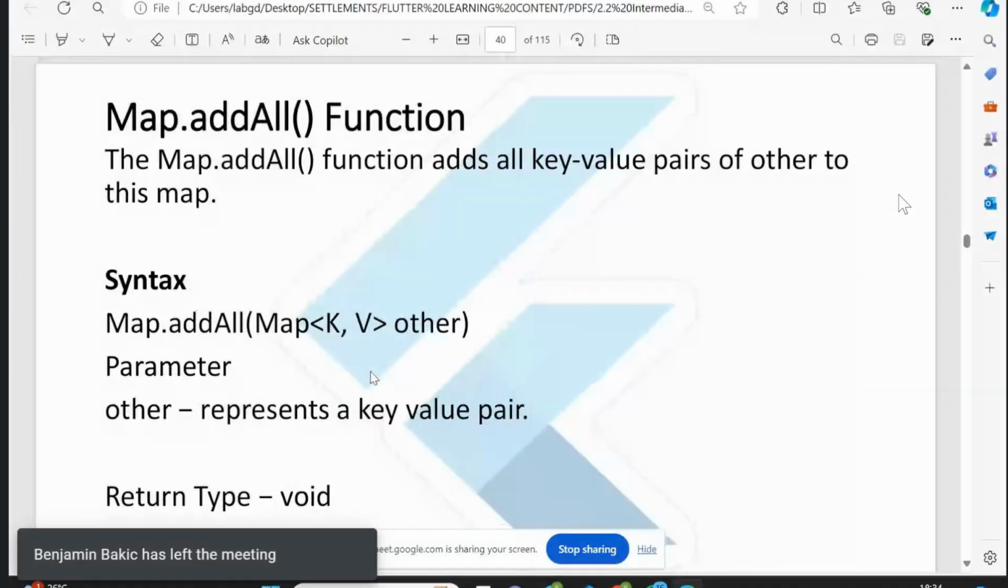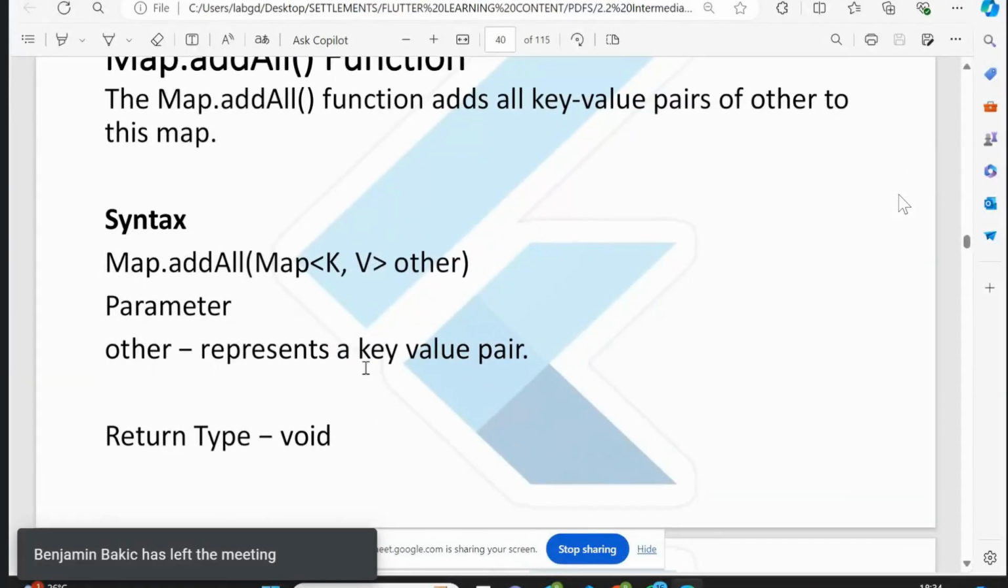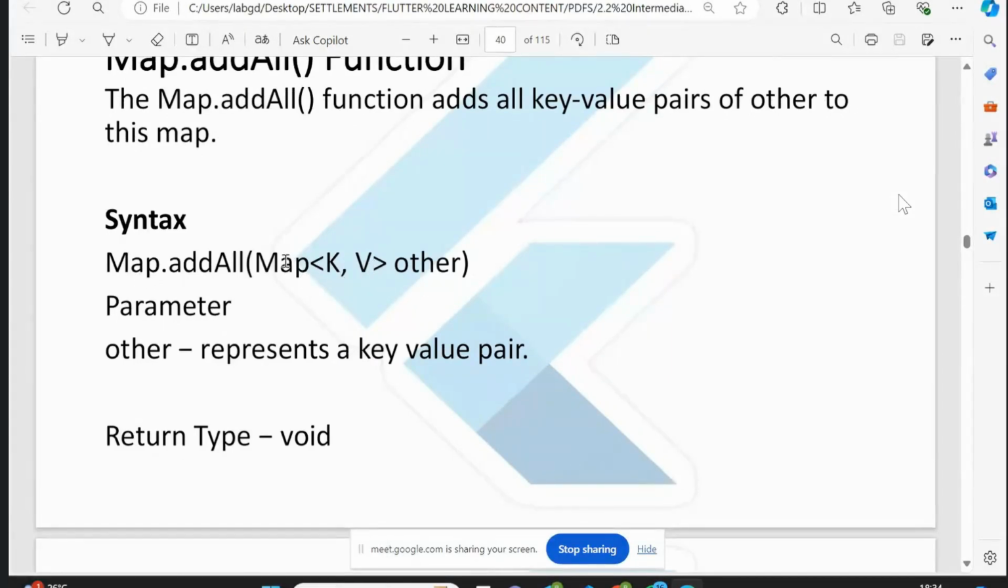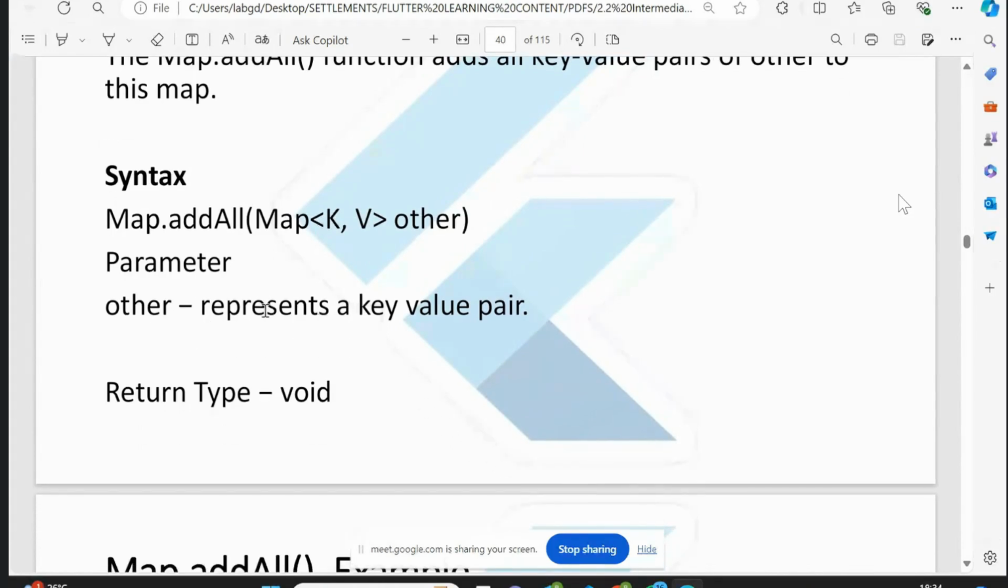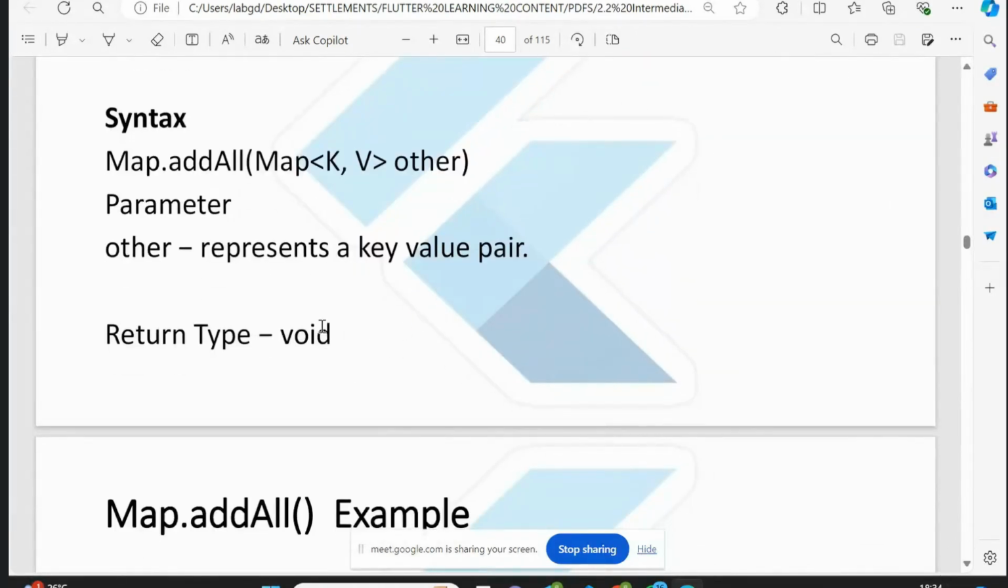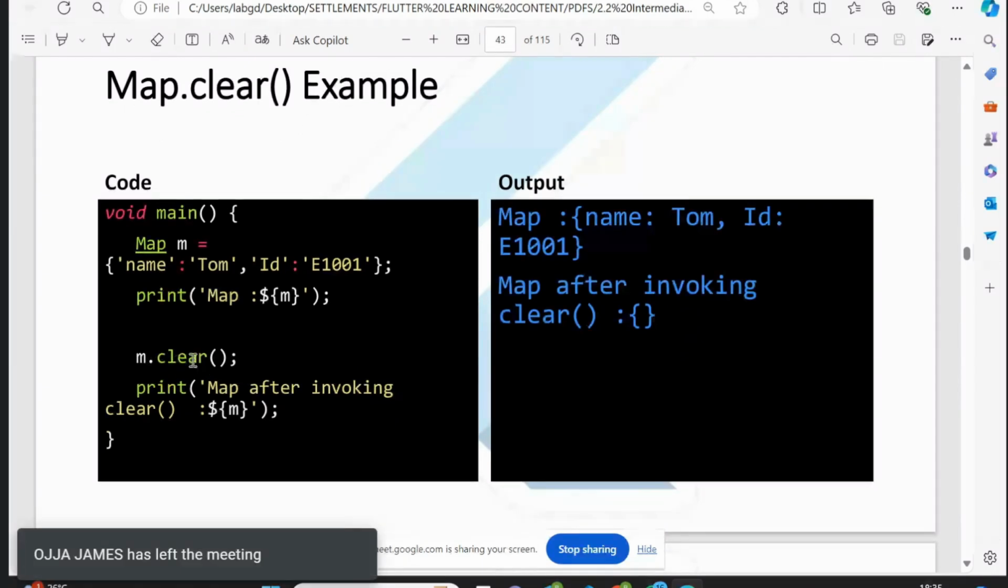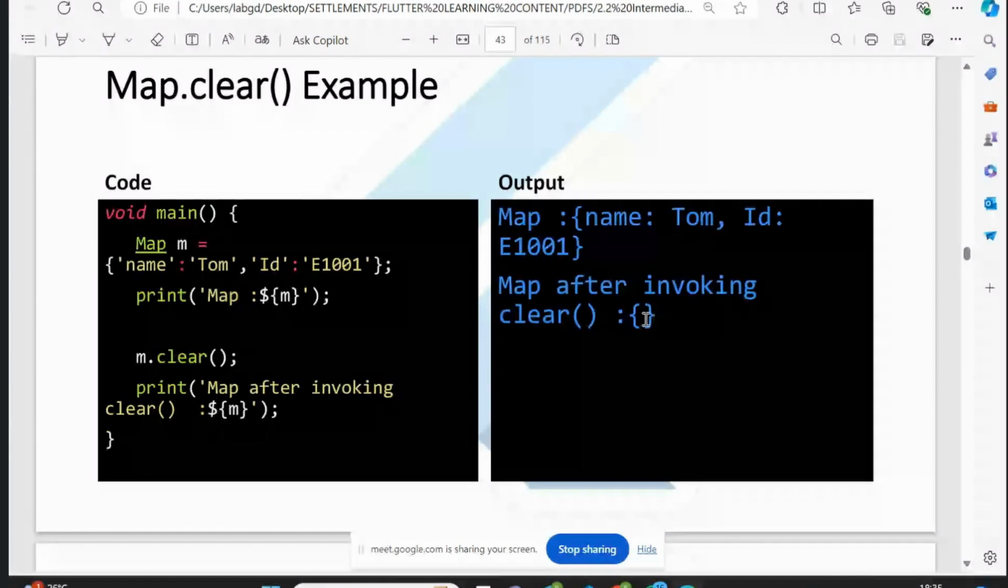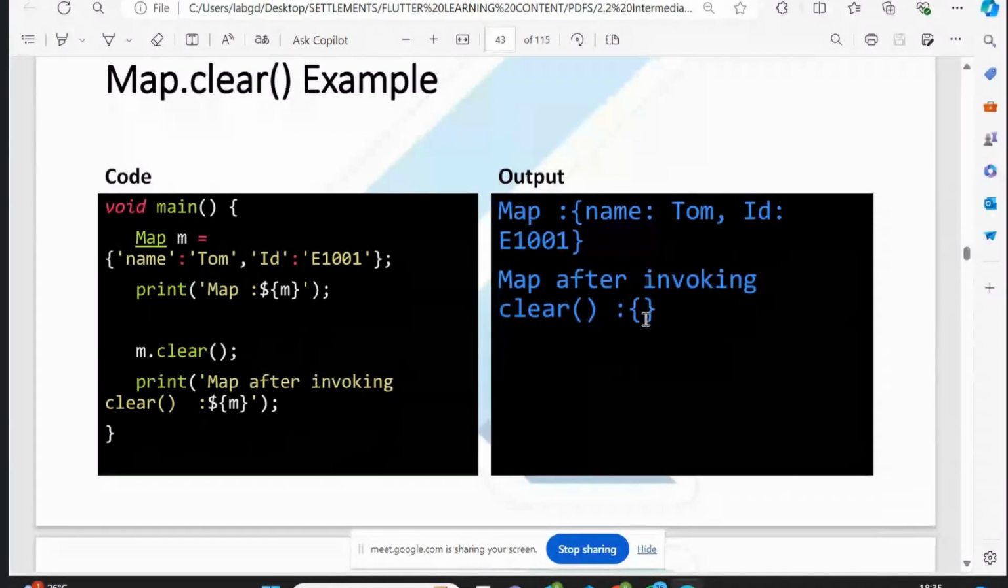Then map.addAll, this is a syntax, okay? You actually pass another map to it. The parameter other represents a key value pair, as we said here. Then it doesn't return anything. This may apply to m.clear. Then we print the map after clearing. So we can clearly see that after clearing, there is nothing anymore in the map.